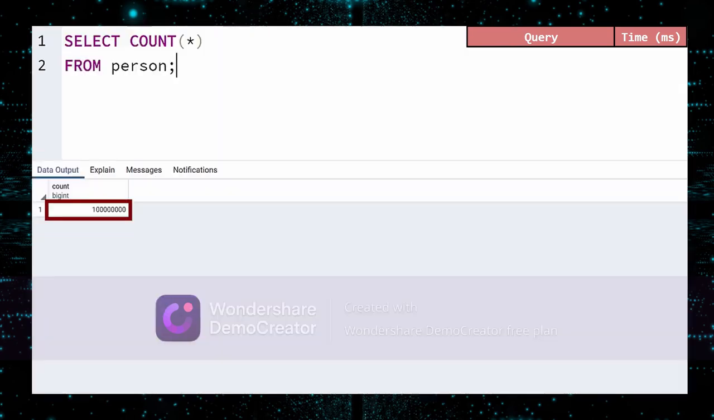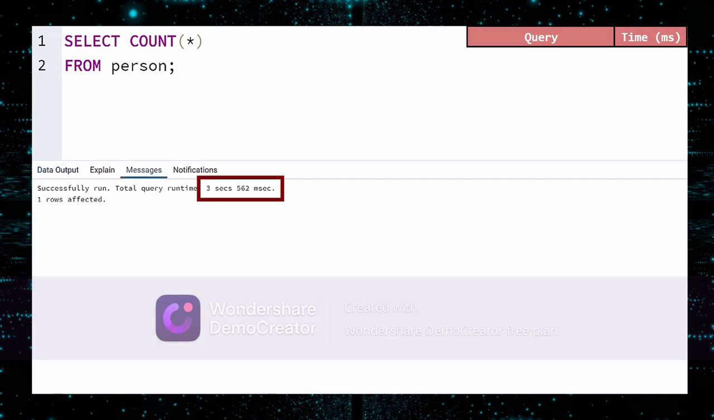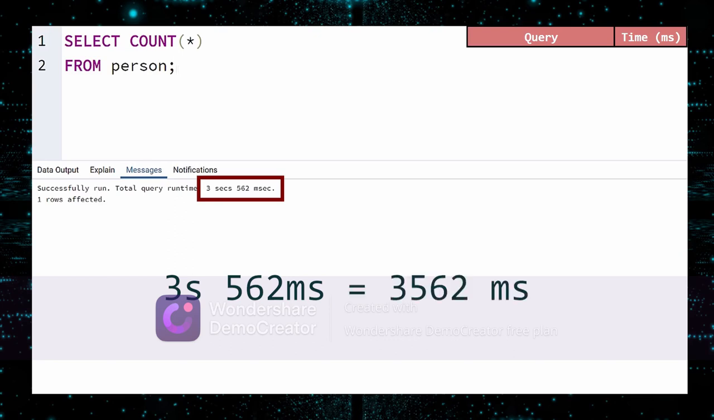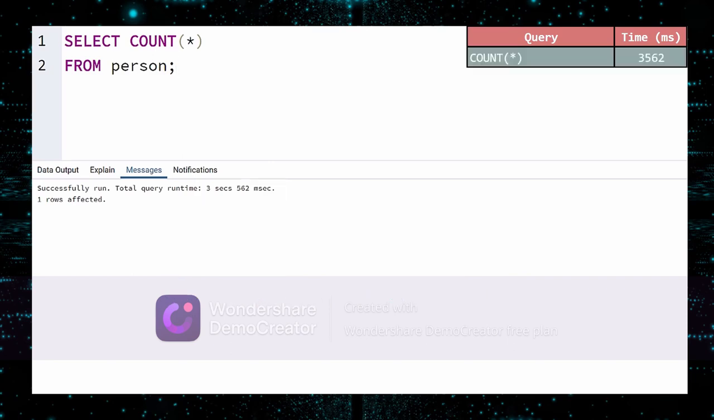There are indeed 100 million records. Notice how long it took to perform this simple count. 3 seconds and 562 milliseconds, or 3,562 milliseconds. Let us put this query and the time required in our table.